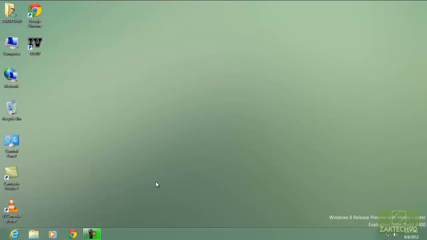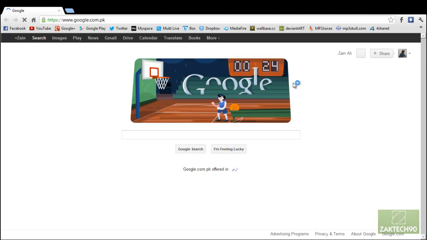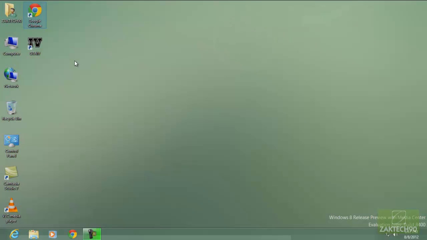Well, that's not true, because in Windows 8 we have two kinds of applications. For example, I have Google Chrome here. Google Chrome supports Windows 8. We have it here, and also here, but this one is not the same one. This is the Metro UI Google Chrome, and this one is the normal one. There's not much difference between these two apps.